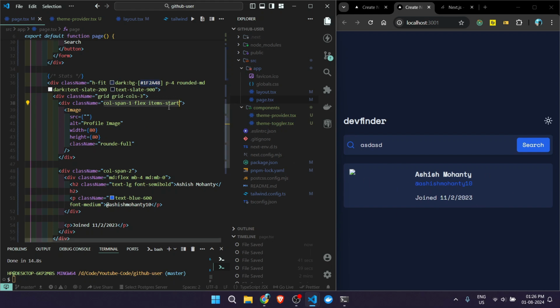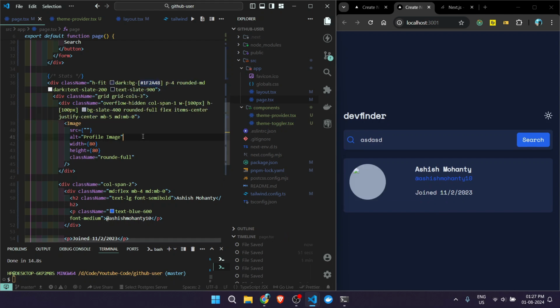So let me copy that from my final project. Let me copy that and I will explain it to you. Alright, as you can see, I've added some of the class names that are required for this image. So this class name will have an overflow hidden, because whenever we add our image, it should not overflow from this circle. It will have a col span 1 as it's taking this. Then it will have a width of 100.